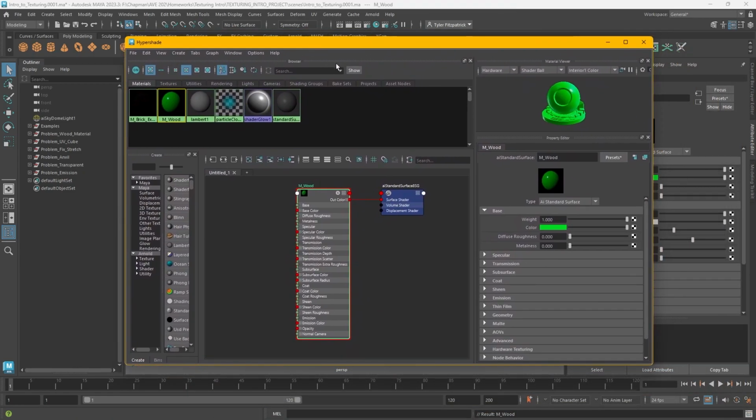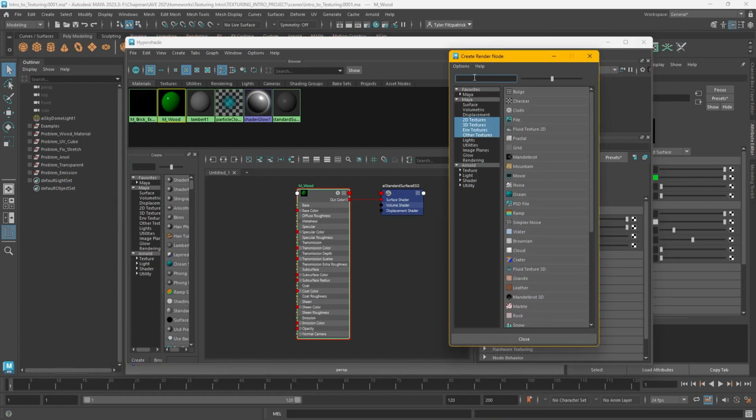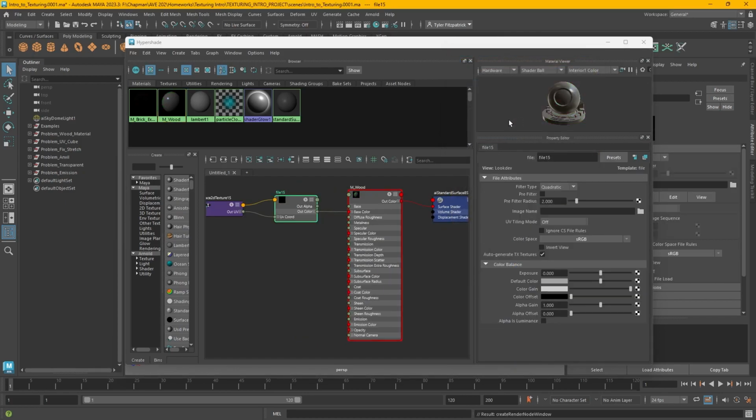Now, this project already has a collection of texture files in it. I just need to connect them. So to connect an image file, I need to go over here to the checkerboard button next to color. I click it, and it brings up this window to create a render node. And there are a slew of different render nodes I can choose from, but today I'm only going to be worrying about the file node. Once I've created that file node, it's been automatically connected to my base color input.